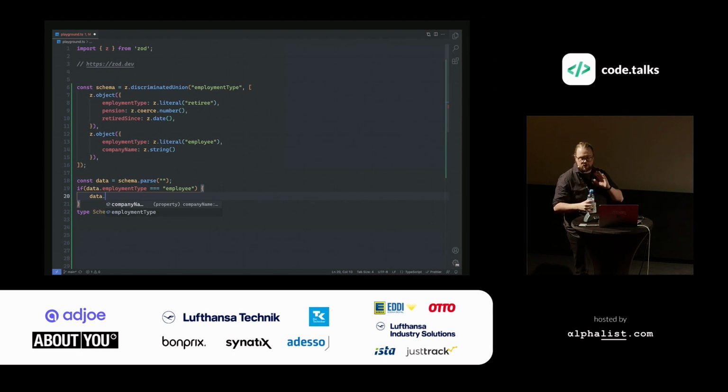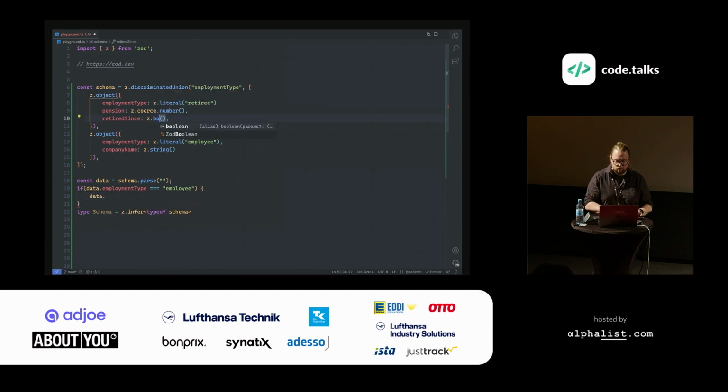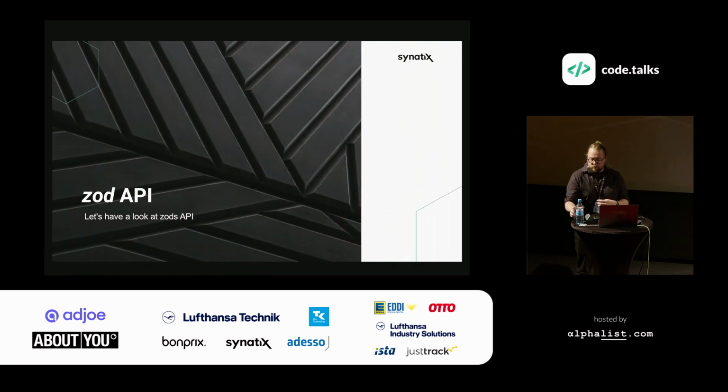So Zod has a lot of different functions for you. It has, of course, a boolean, it has a tuple, it has a record, it's got you covered. So the basic API is pretty much the same for every other library as well, but Zod has a discriminated union. So Zod's API is very flexible, but most of it is available in other libraries. But, well, how about some examples?